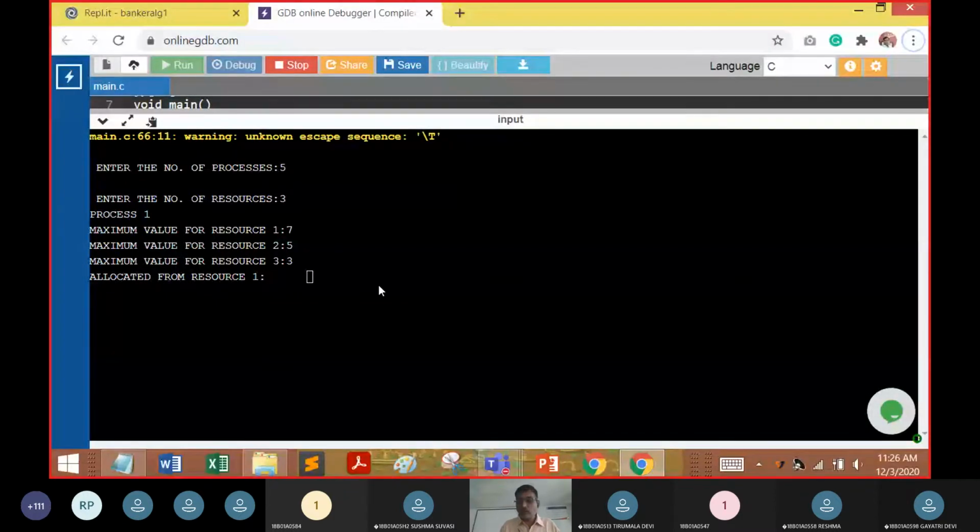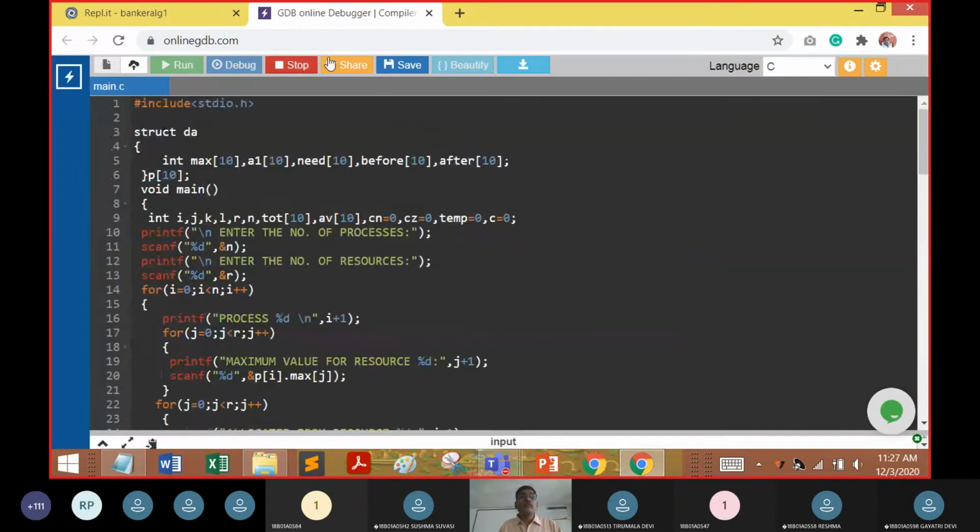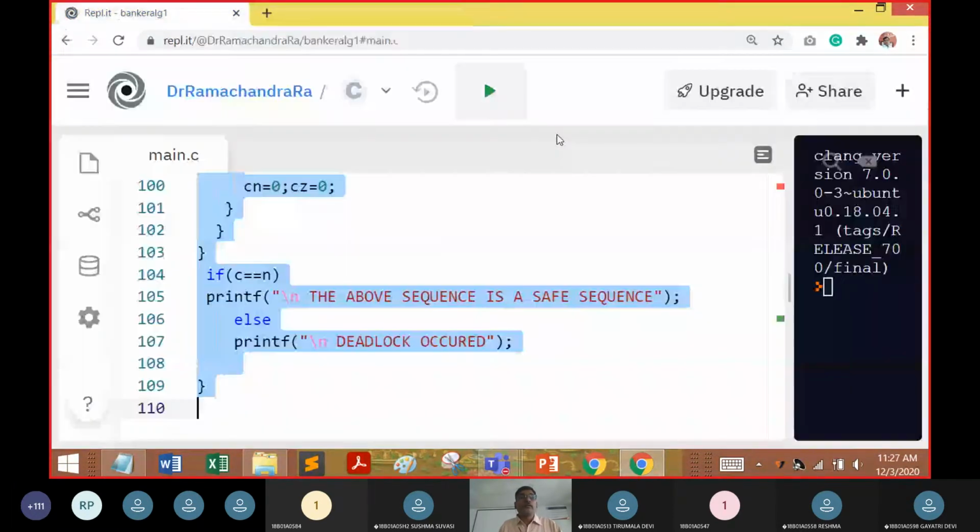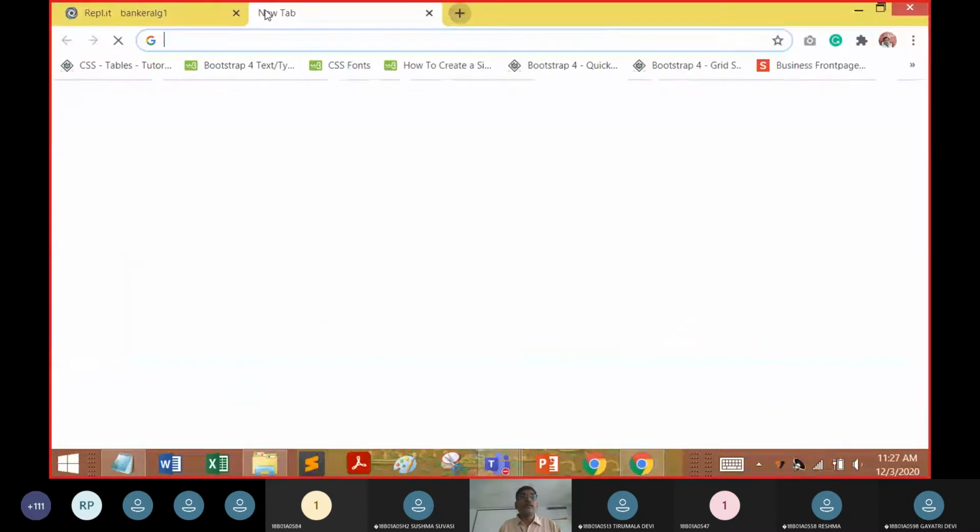So something went wrong. Any suggestions? Something is stuck. How to come back? Control Z? I'm not aware of the online compiler, how to get it back. Control Z, or shall I restart it? Restart the code. Something went wrong, so leave the program.